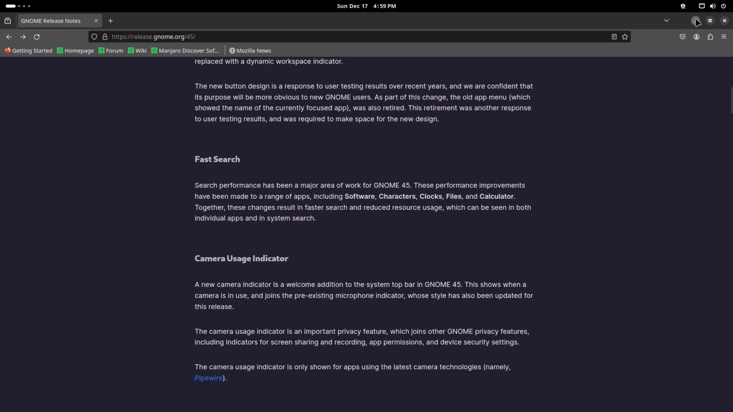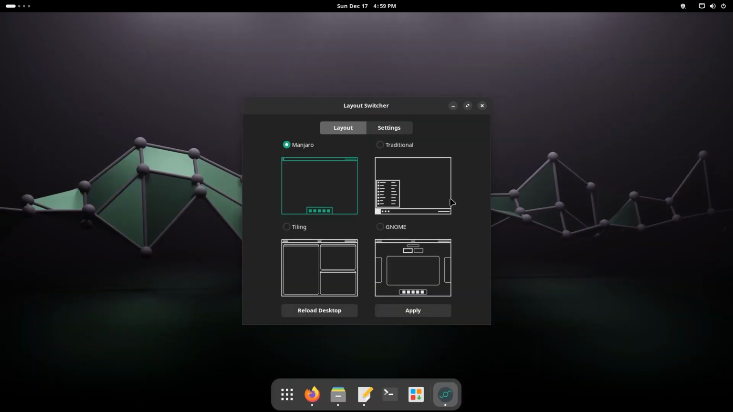So let's go over some of the themes of layout switcher. I already was messing around in this panel. I really don't want to change too much because my virtual machine crashed. So let's play it safe this time around. The default is Manjaro with a top bar and a dash to dock, which I really like. It kind of gives a Mac OS kind of vibe.